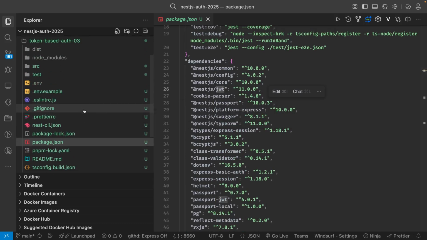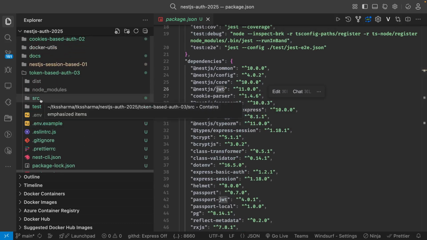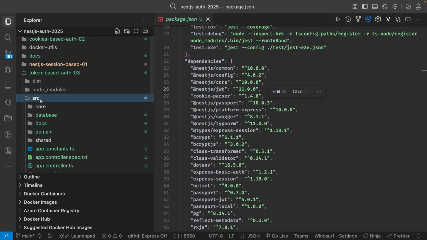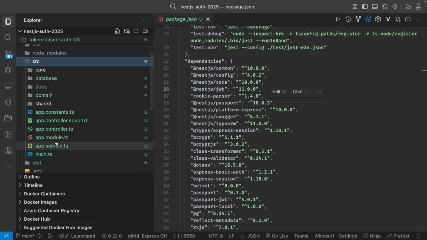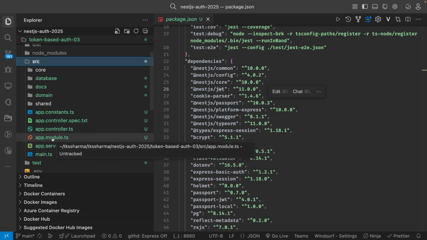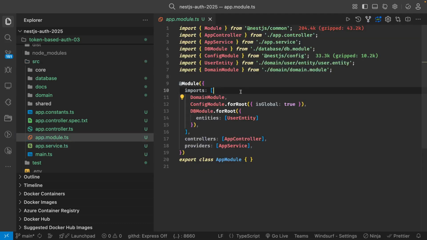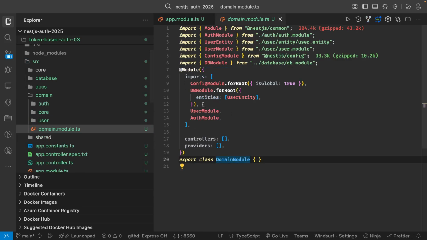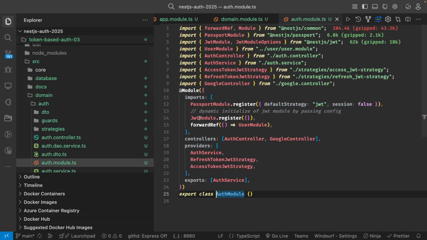Okay, I'm using the existing code which we have used in the cookie-based and session-based authentication, so I'm not writing any new code. You can just follow along with the code. So here also we are writing the app module. Inside the app module, we are using the domain module, and here we are using the database module and user module. Let me just check the auth module.